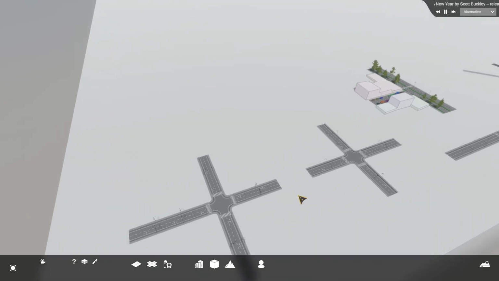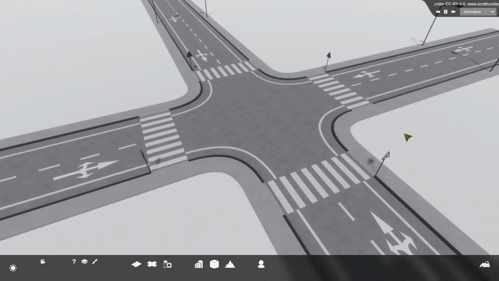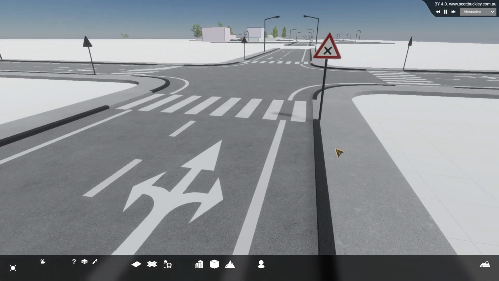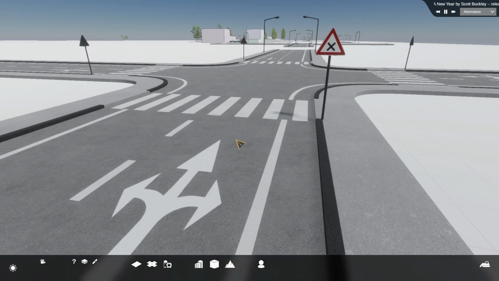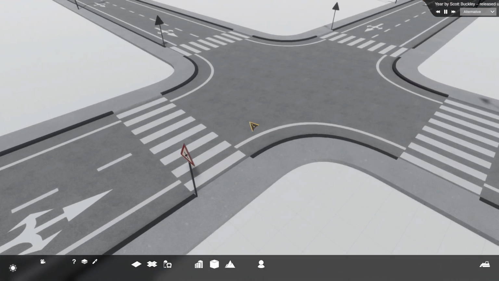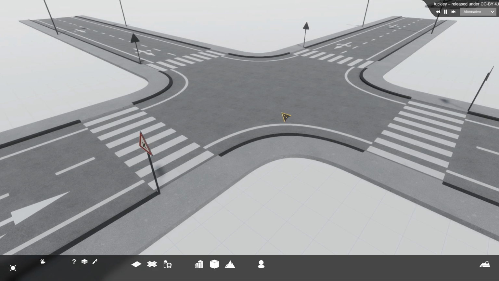So previously, this is how an intersection would look. And by that I specifically mean the walkways, which are about 10 centimeters higher than the lanes. And this was not editable, right? So this was the only option for how the road could look.